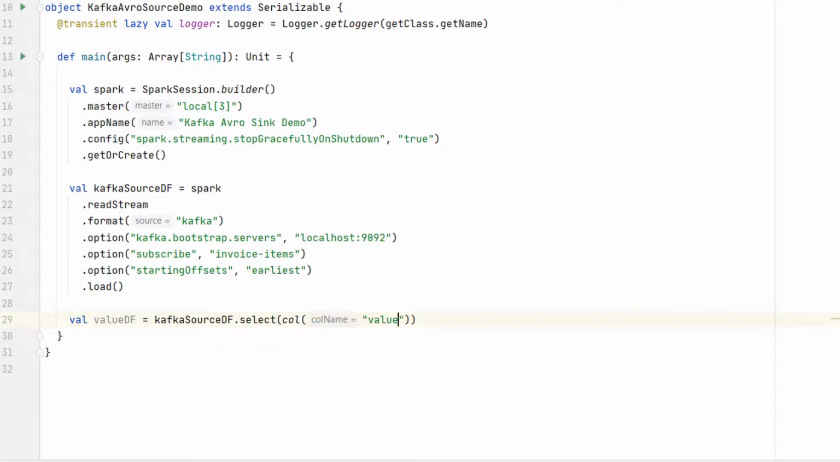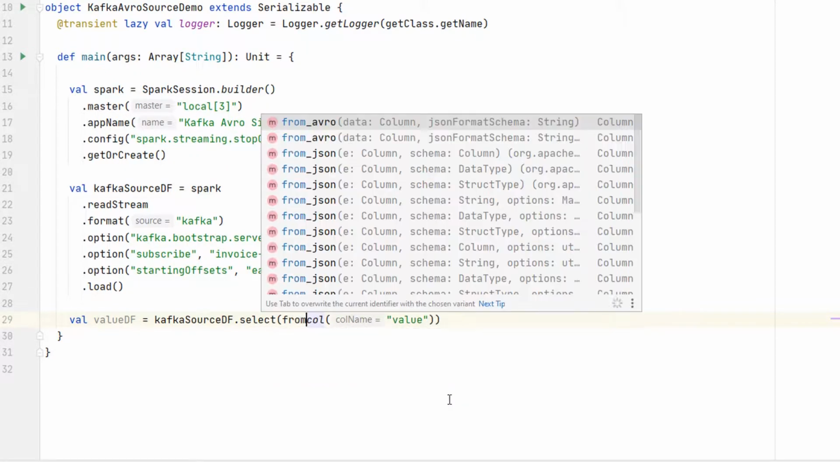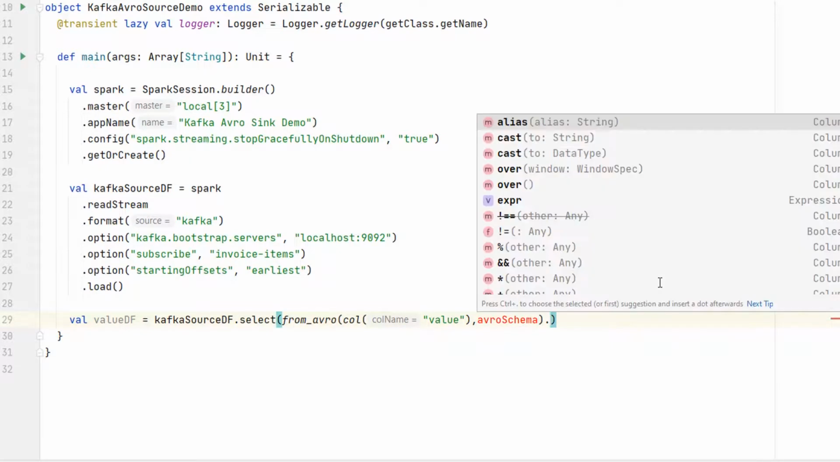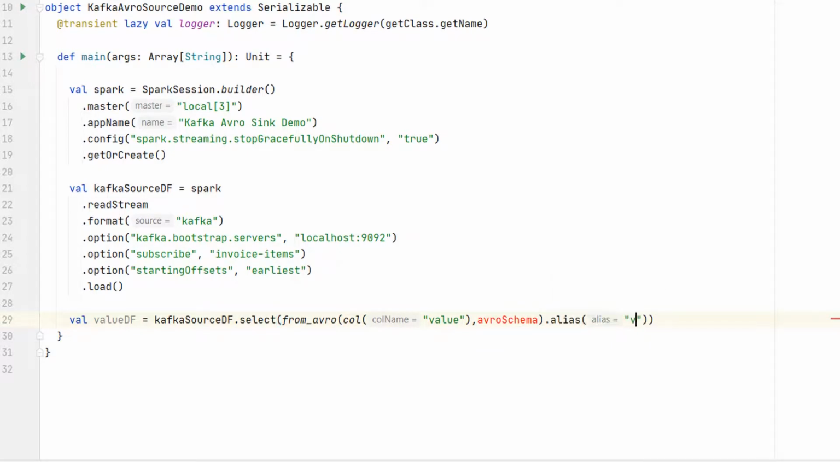However, this column is coming in Avro format. But that's not a problem. I can use the from Avro function. The from Avro function takes the value and schema. Then I can give it an alias. That's what we did in the JSON format messages, right? The same applies to the Avro messages also. However, we have a small gotcha here.